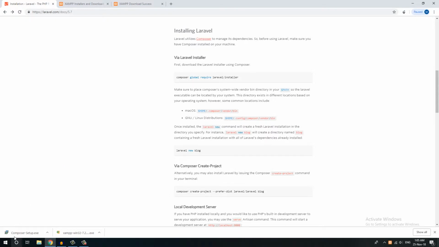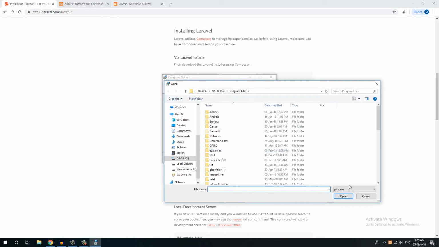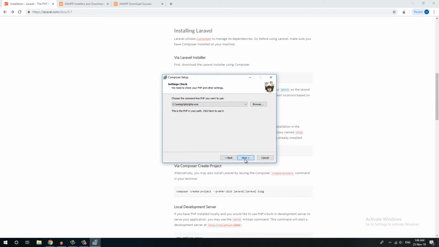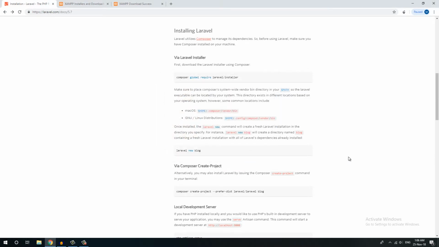Next we are going to install our Composer. We don't need that. It will give you the default location, or if you have installed your XAMPP somewhere else, you can browse it and give that location. You don't need that. Then press finish.